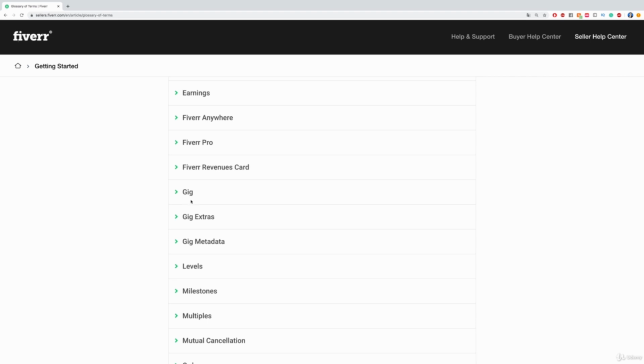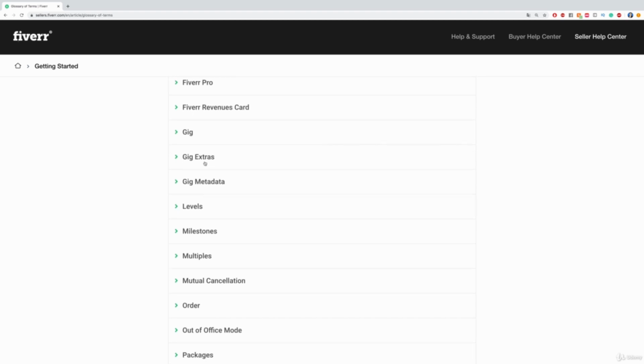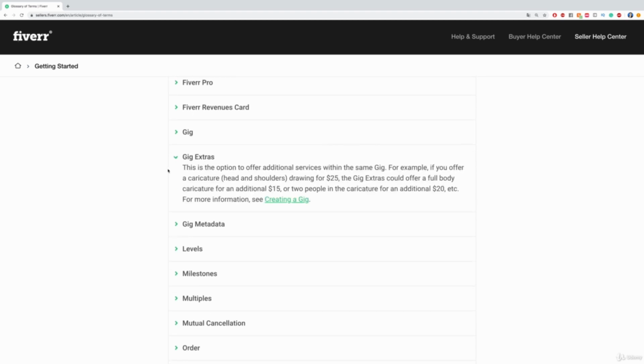Then down below, we got the gig. I think this is actually quite self-explanatory. This is just the offer that we offer to people. Then this is the option for gig extras. This is the option to offer additional services within the same gig. For example, if you offer a caricature, head and shoulders drawing for $25, the gig extras could offer a full body caricature for an additional $15, or two people in the caricature for an additional $20. So basically you say, all right, there's something that I'm offering, and if you want more, you have to pay more. That is basically the gig extra.